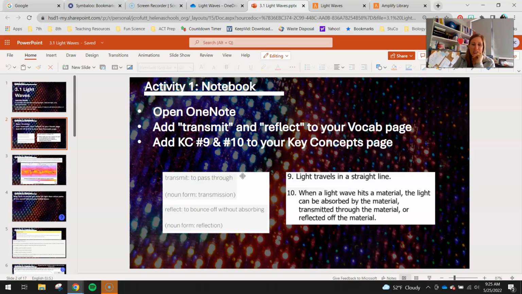Reflect is to bounce off without absorbing. When we look at absorbing, the light just goes into the object and that's it. It disappears. Reflect means that it goes to the object and then bounces right back out. So to bounce off without absorbing, and the noun form of that is reflection.